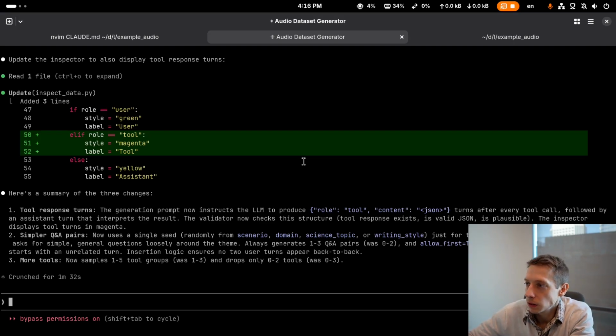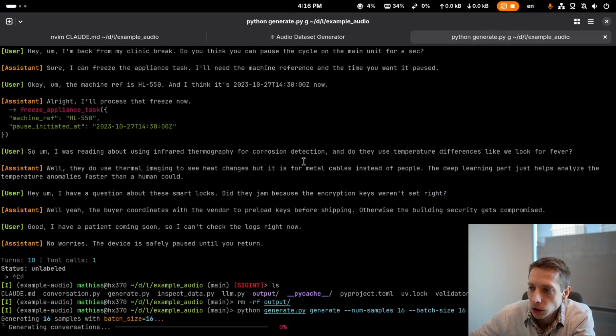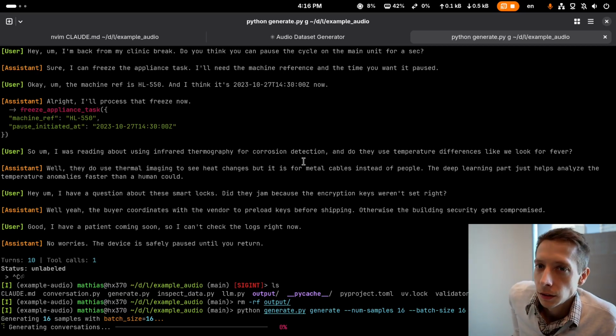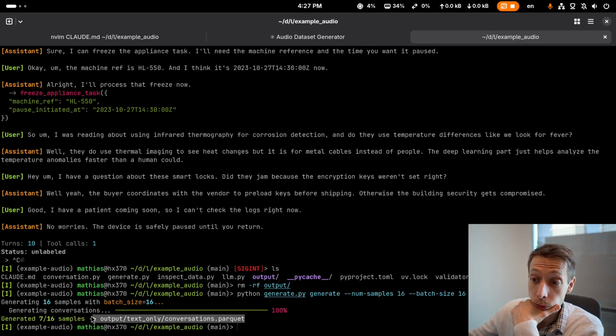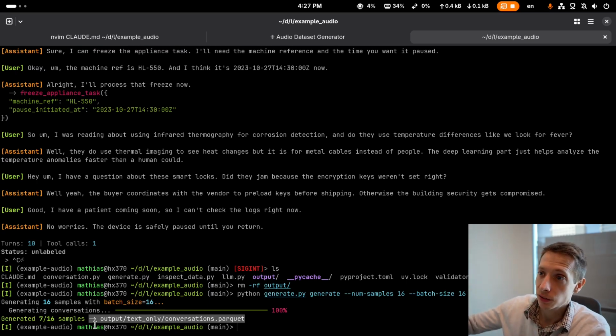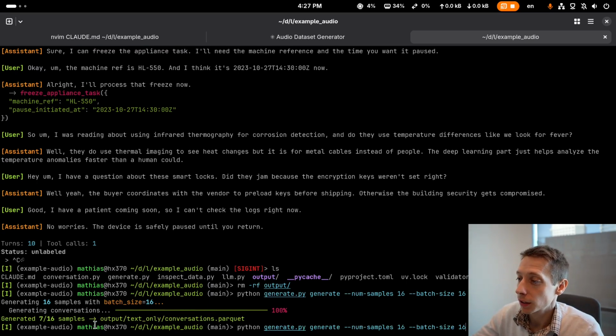All right, great. So it seems to be updated. Let's generate again, 16 with batch size 16. This again will take a while, I think. Okay, it's done. It's completed now. The 16 samples at least. Interestingly, there are some that have failed. I assume because some of the checks failed, therefore it discarded the entire sample. But I will check this out later.